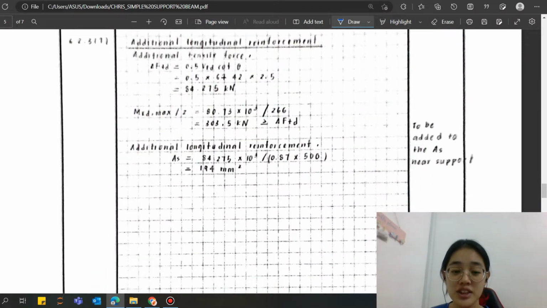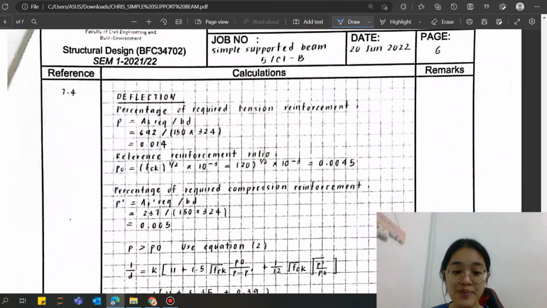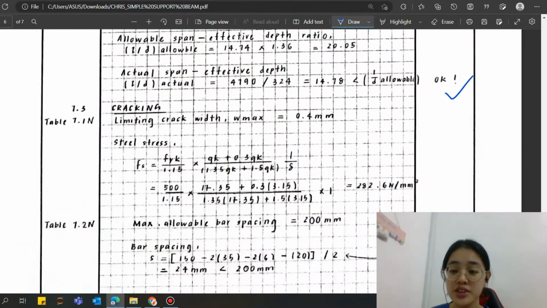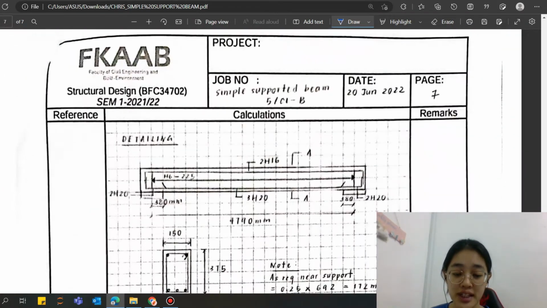Then the additional longitudinal steel value will be used in the detailing. After that, we check the deflection, which is OK, and the cracking, which is also OK.